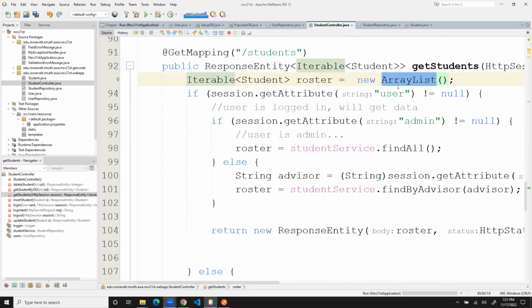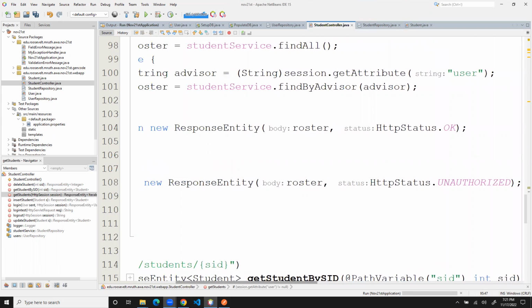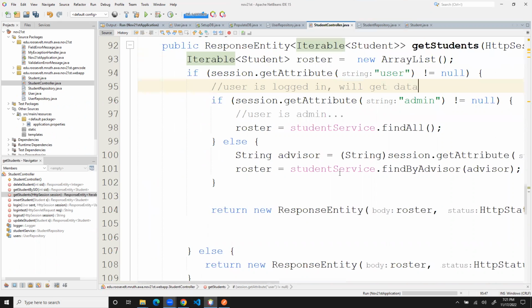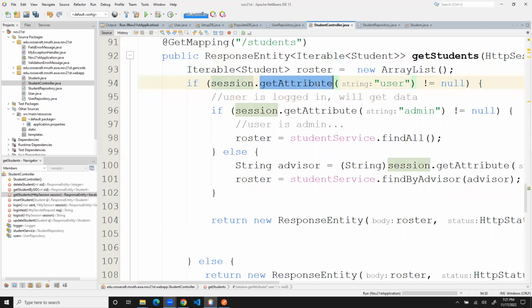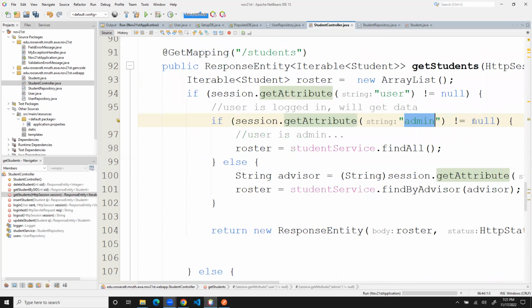So we have an array list because we're going to return an array list either way. But essentially, if the user is not logged in, we're going to return a blank list and say you're unauthorized. It's just easier to return a blank list than it is to do anything else. If the session.getAttribute is null, we're going to just say, hey, you're not authorized to do it. Then we're going to check to see if the attribute admin is also null. Remember, we set the admin true if the user is an admin. Then we're going to go ahead and get all students.